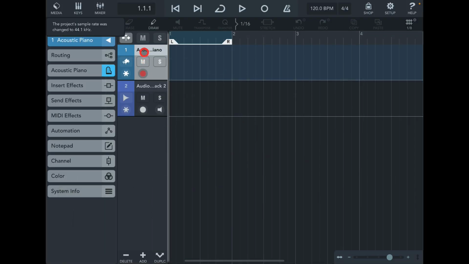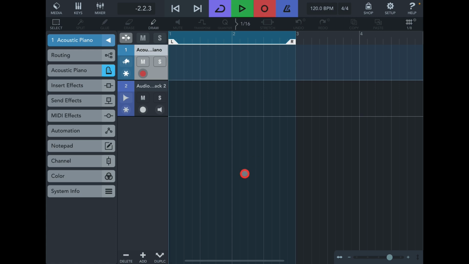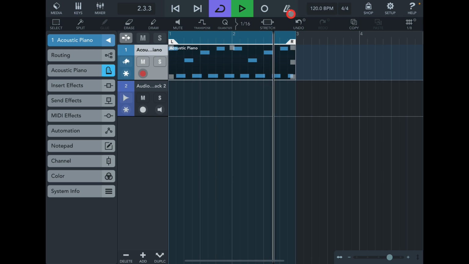And the first thing I'm going to show you is the new copy and paste. So let's just record a tiny bit of MIDI with this piano. So I'm going to hit loop here and set my metronome on and just record a little bit of MIDI in. Okay, I'm going to stop record, stop the metronome, hit quantize, just in case, which it was a little tiny bit out.